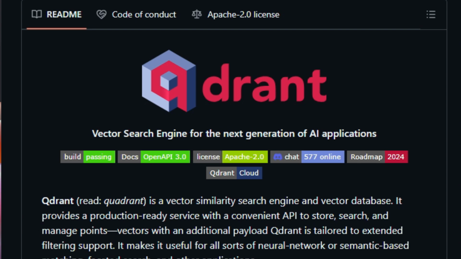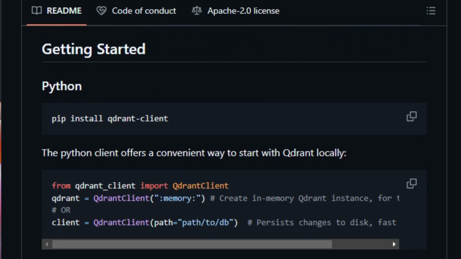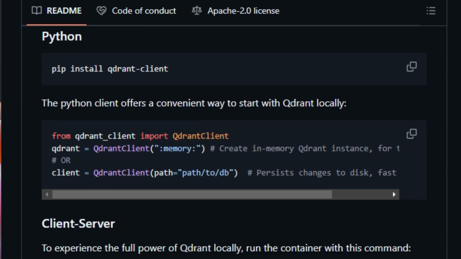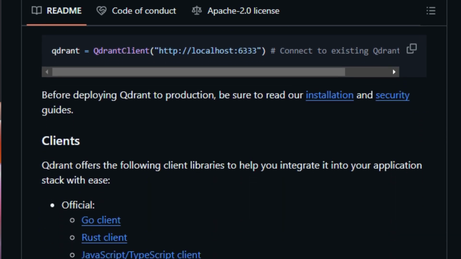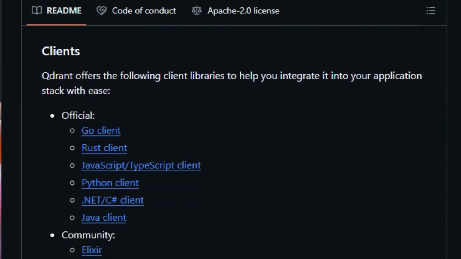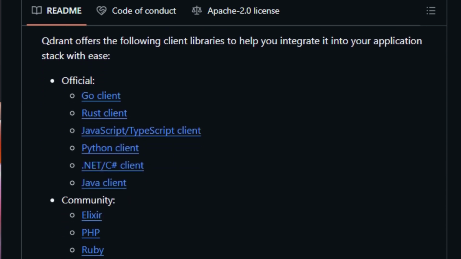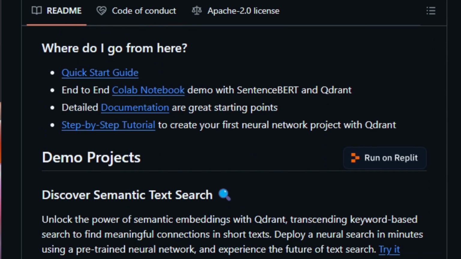Qdrant is tailored for extended filtering support, making it useful for various applications, including neural network-based matching, semantic search, and faceted search. Qdrant is written in Rust, which makes it incredibly fast and reliable, even under high loads. It allows you to turn embeddings or neural network encoders into full-fledged applications for matching, searching, recommending, and much more. It is available as a fully managed cloud service with a free tier. Qdrant supports a variety of client libraries, including Python, Go, Rust, JavaScript/TypeScript, .NET/C#, and Java, which helps to integrate it into your existing application stack.